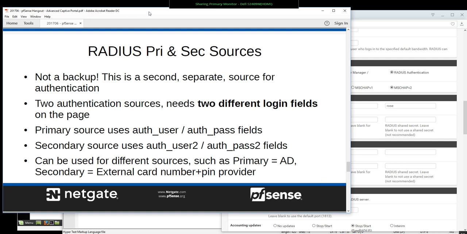Now, why you might want to do that? Well, you would have two completely different login systems involved here. So it could be two completely different isolated sources, like you could have primary is Active Directory, secondary is FreeRADIUS for a different set of people. It could be an external card number and PIN provider. We've seen that happen with a customer where they had local users, and then for everybody else they would sell a provider that sold them cards that had a card number and a PIN, and it would be good for so much time, and that data would be handled by a radius provider who made the cards. So there are a number of different things you can do there.